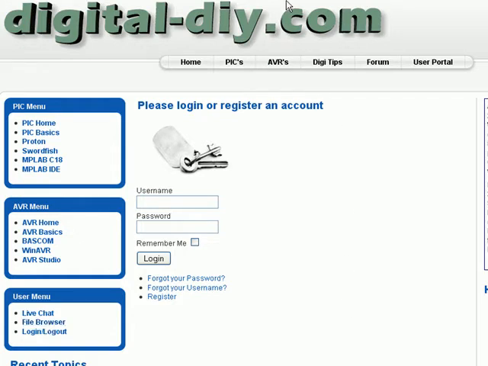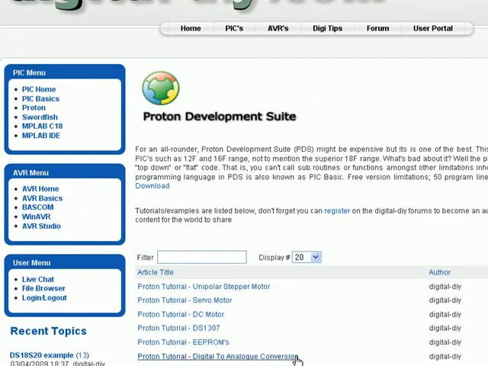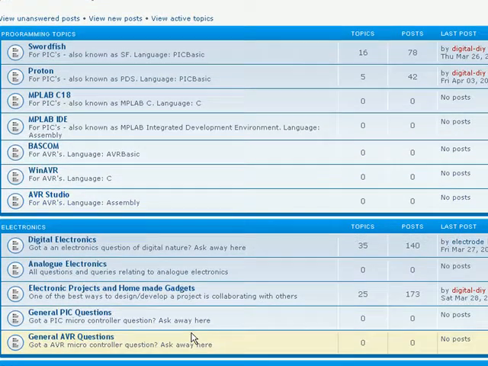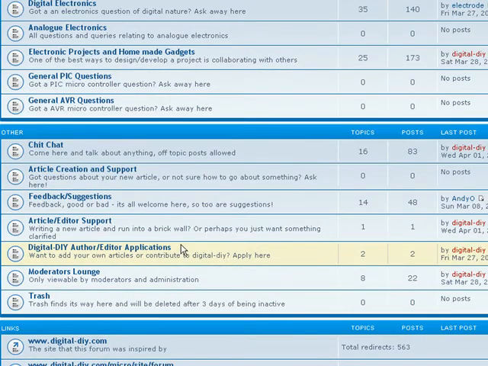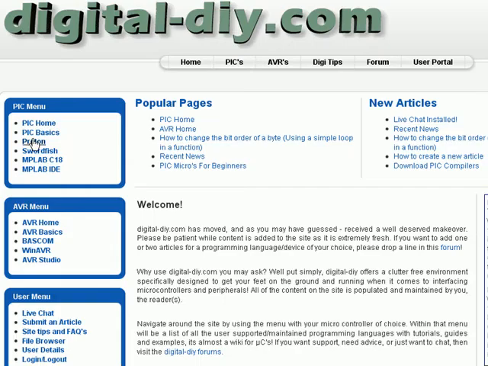To physically write an article, say in the Proton section, you'll need to have your account upgraded to either an author or an editor. To do this, simply click on the forum link and then scroll down to the Digital DIY author or editor applications and just put in a quick blurb on what you're going to contribute to the site. An administrator will upgrade your account, and you will then have access to this link on the home page, which is in the user menu called Submit an Article.